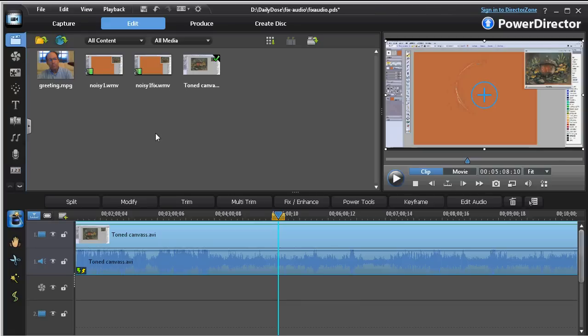Fixing the audio really saves you when you have bad audio and what you want to do is re-record it, but sometimes that's just not possible. Well, here you can really give it a shot at making it good or even perfect.